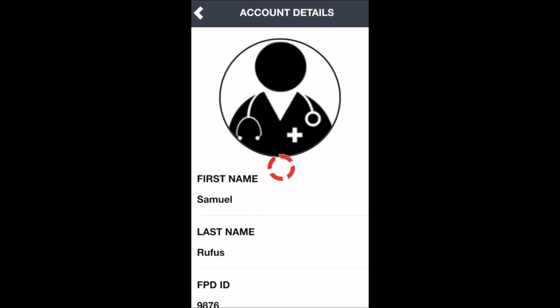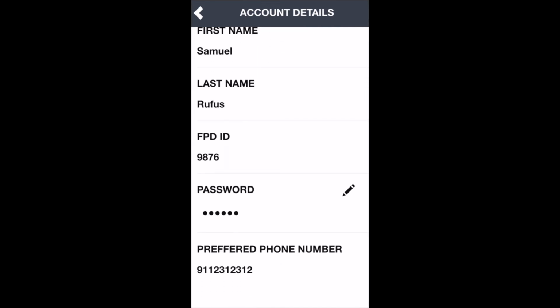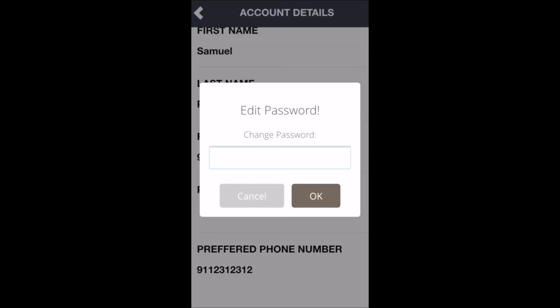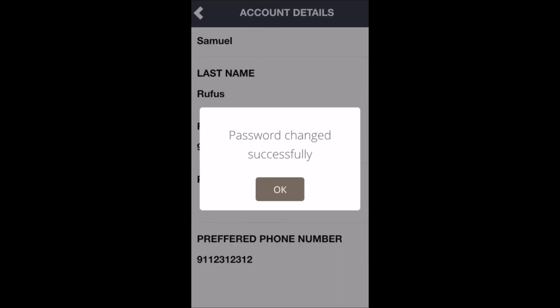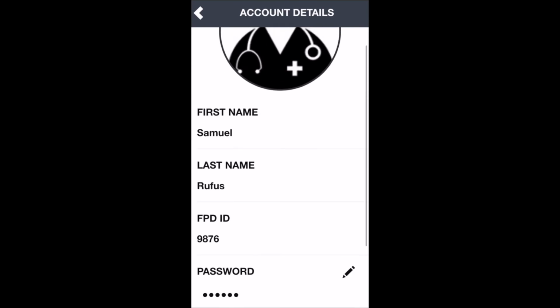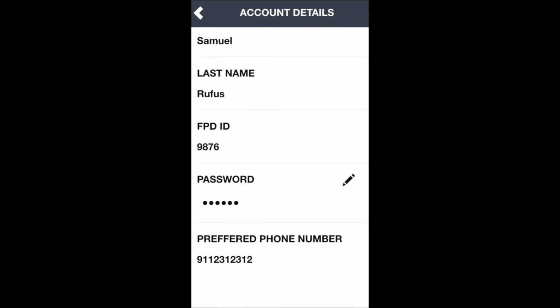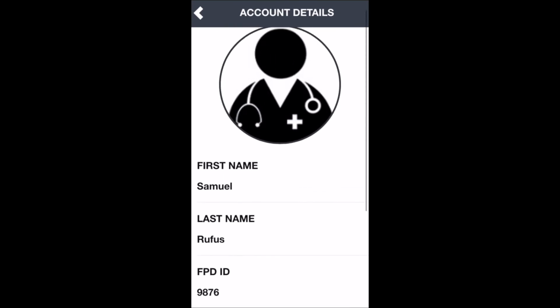Let's now move to the profile. Here's where you can change your password by clicking on the pencil-like icon. You will now be required to type a password and then click on Confirm. This is all you can do from the Profile tab. To change information such as your name or your FPD ID, you will have to contact an FPD administrator.